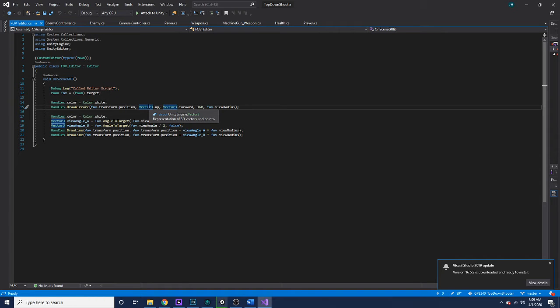Then we get a full 360, excuse me. We're doing a full 360 around that game object with the radius of the view radius. That way we can see how far it is and if the player is in the view radius. Likewise, we're drawing our angle, so the lines that represent the view angle.